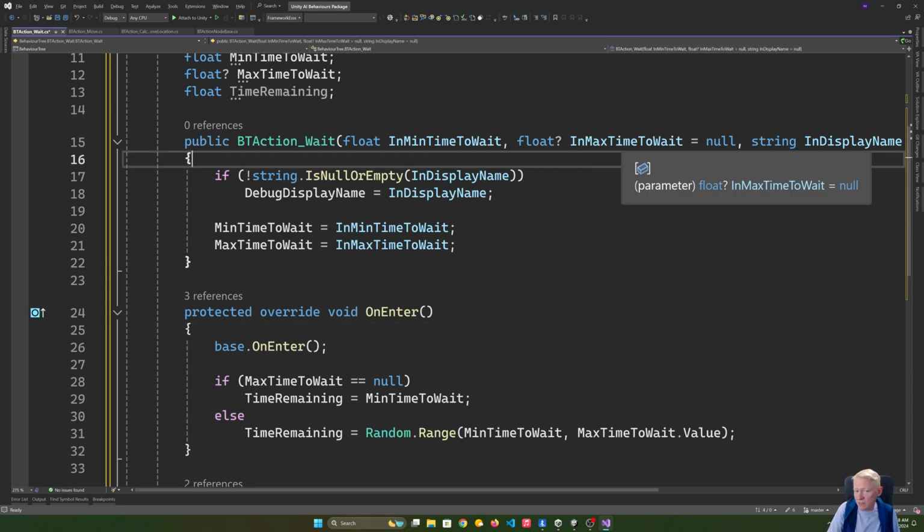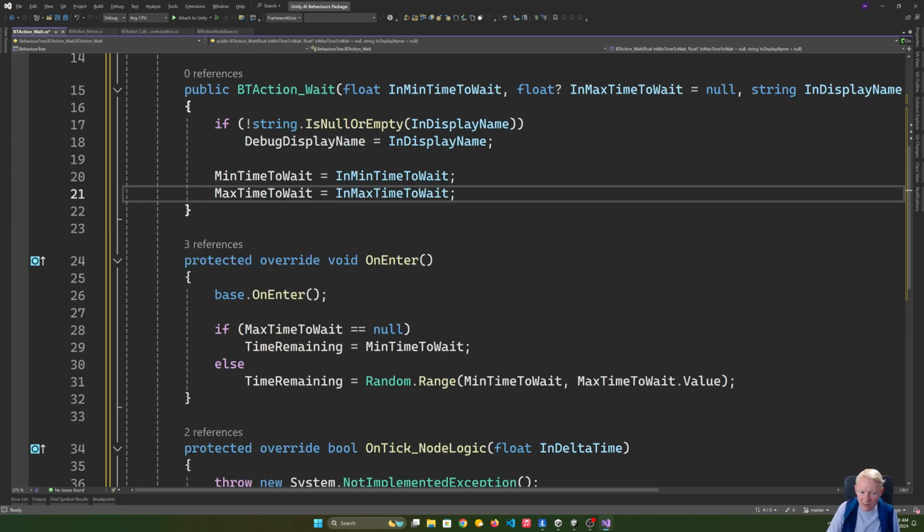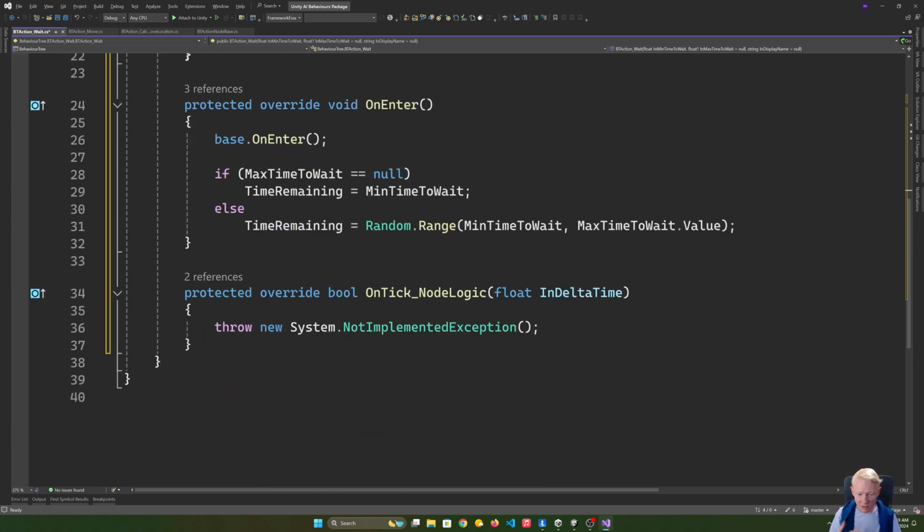So yeah, this is having support for things like this and using a nullable type, so it's only optional for passing in that max time, allows us to create a node that, with minimal effort on our part, is able to function as both wait for a fixed amount of time or wait for a random amount of time between two values. So really useful to factor things like that in from the beginning.